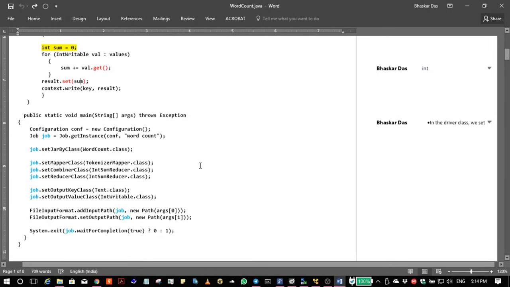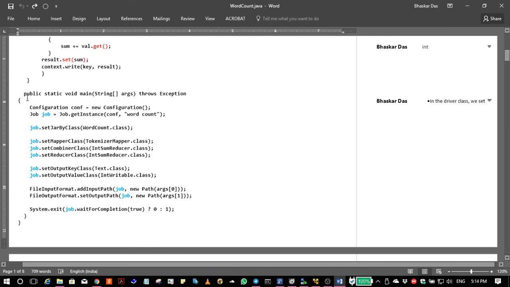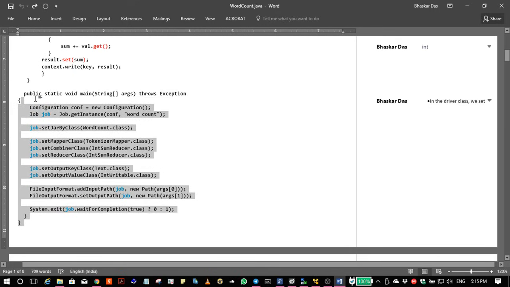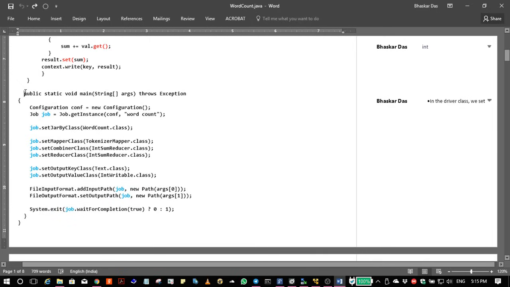And this is a very important question, because I have seen that many interviewers ask to describe the driver class. This is very simple. You have to initialize the Configuration class and you get the conf object. Suppose why we are doing this.